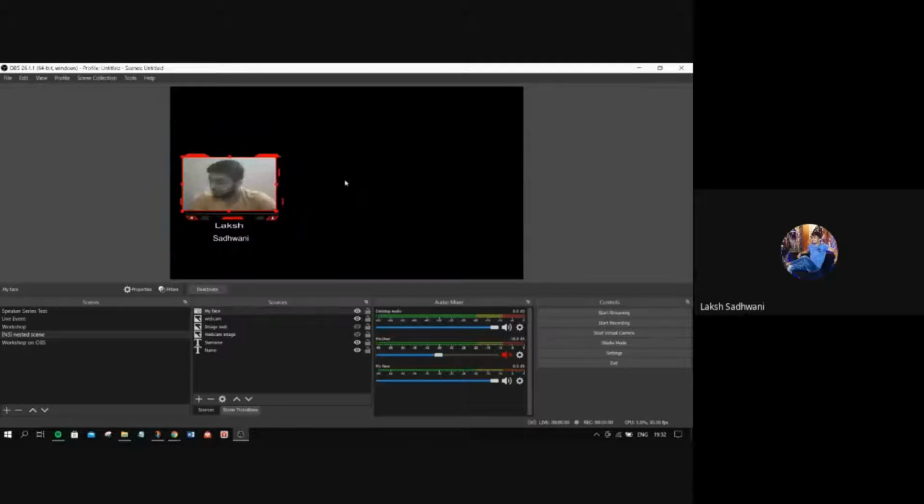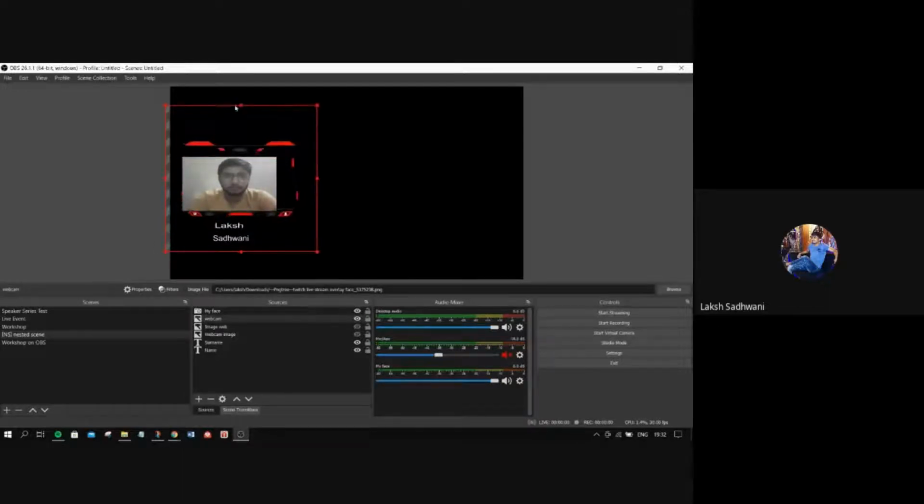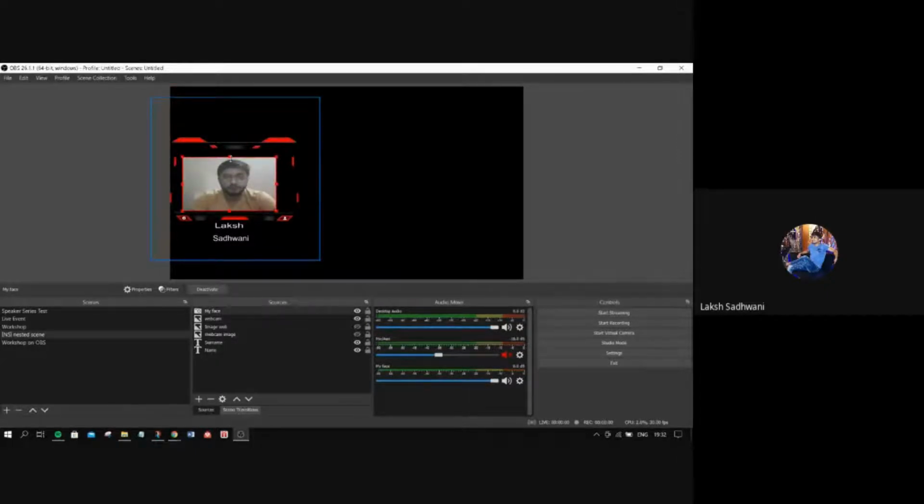I'm adjusting my size with the help of shift. Okay, it really looks bad. Let me increase the size. Yeah, so cool. You can adjust the size accordingly. You can just do it like this, like that, or whatever you wish. And here we are. Now this is the interface and how the streamers do it.